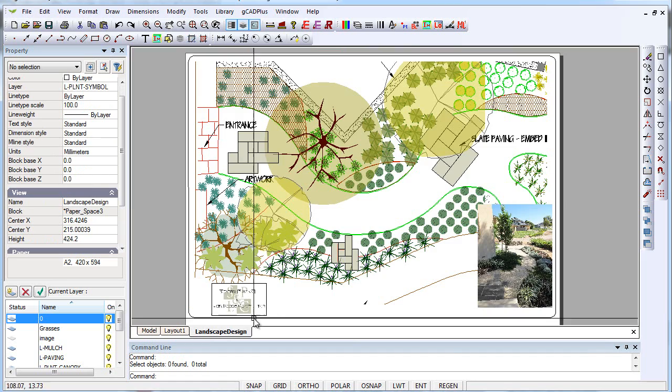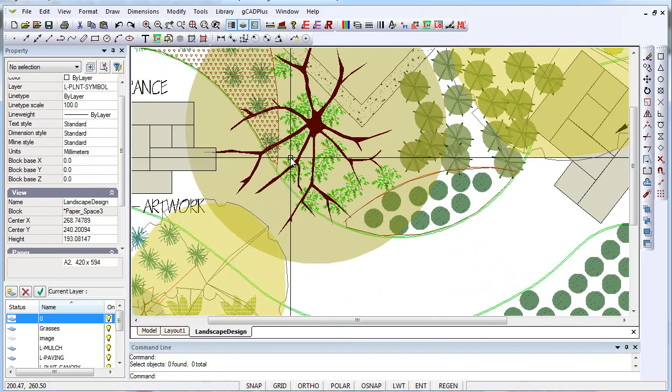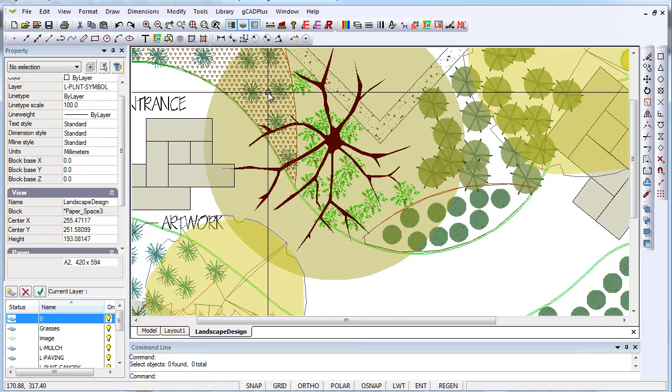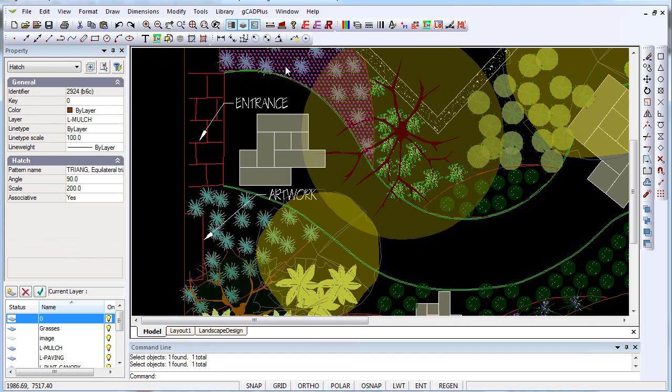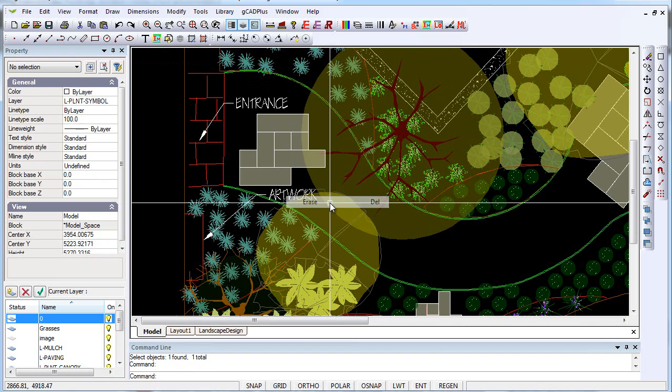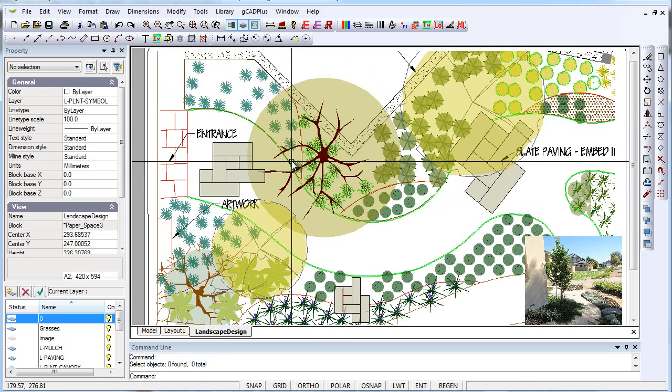Now if I go back to landscape design and we zoom in, can you see now that we can see the planting underneath? There is some hatching through there. I'm not a great fan of massive hatching such as that, so I'll erase it and go back to the landscape design and zoom out a little.